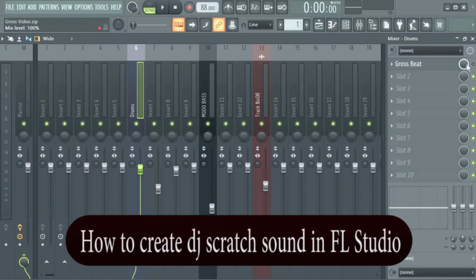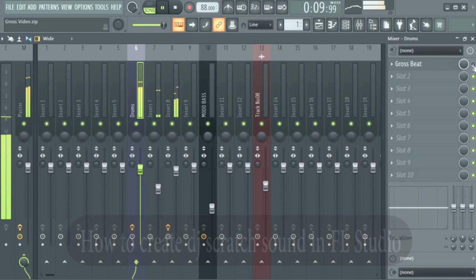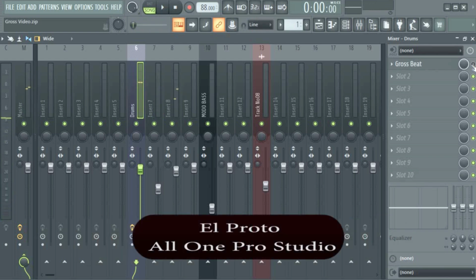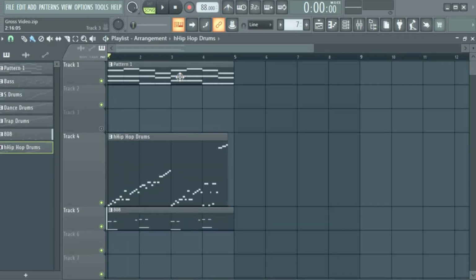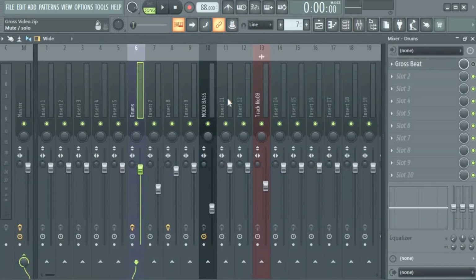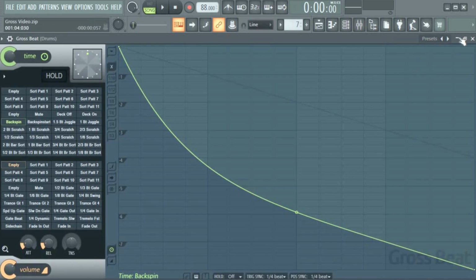Yep, I want to show you how to create this effect in FL Studio. The effect there, I did it with Gross Beat, the beat, the bass, and the piano sound. So we just have them there. And I dropped Gross Beat on the drums.